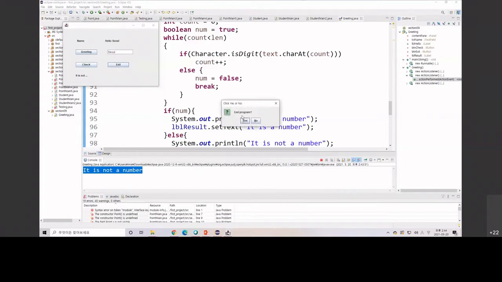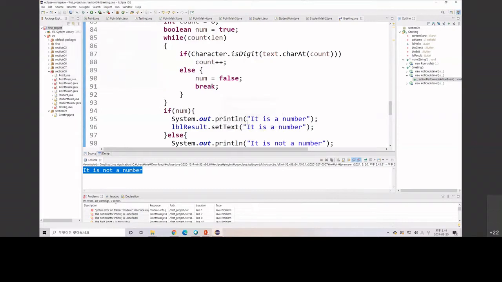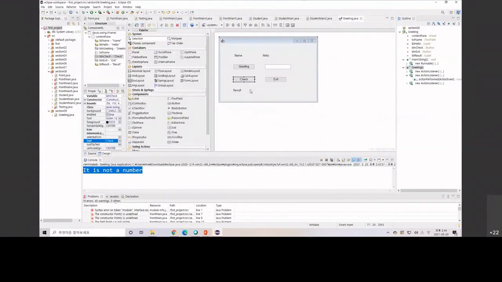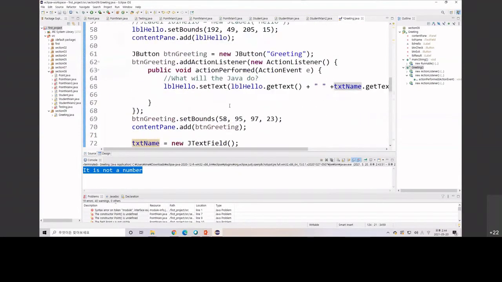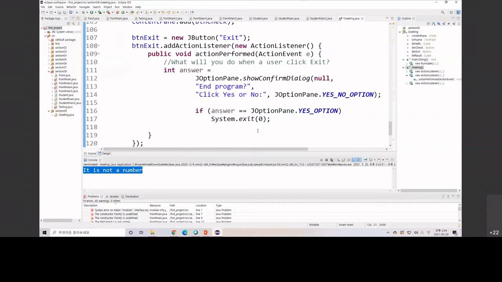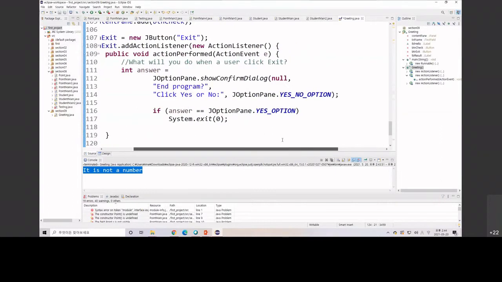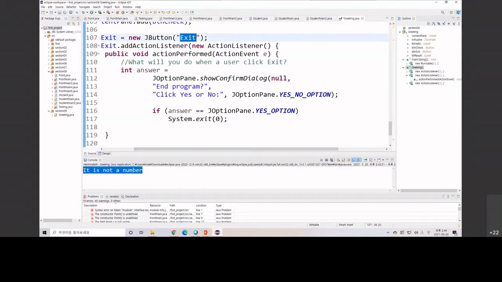Oh, we have an option. Do you want to end the program? Yes or no? If you click yes, then now the program ends. If you want to extend this one, you can enlarge the result. Okay, and then let's check the code. When you press exit, you will see that there is a yes, no option.